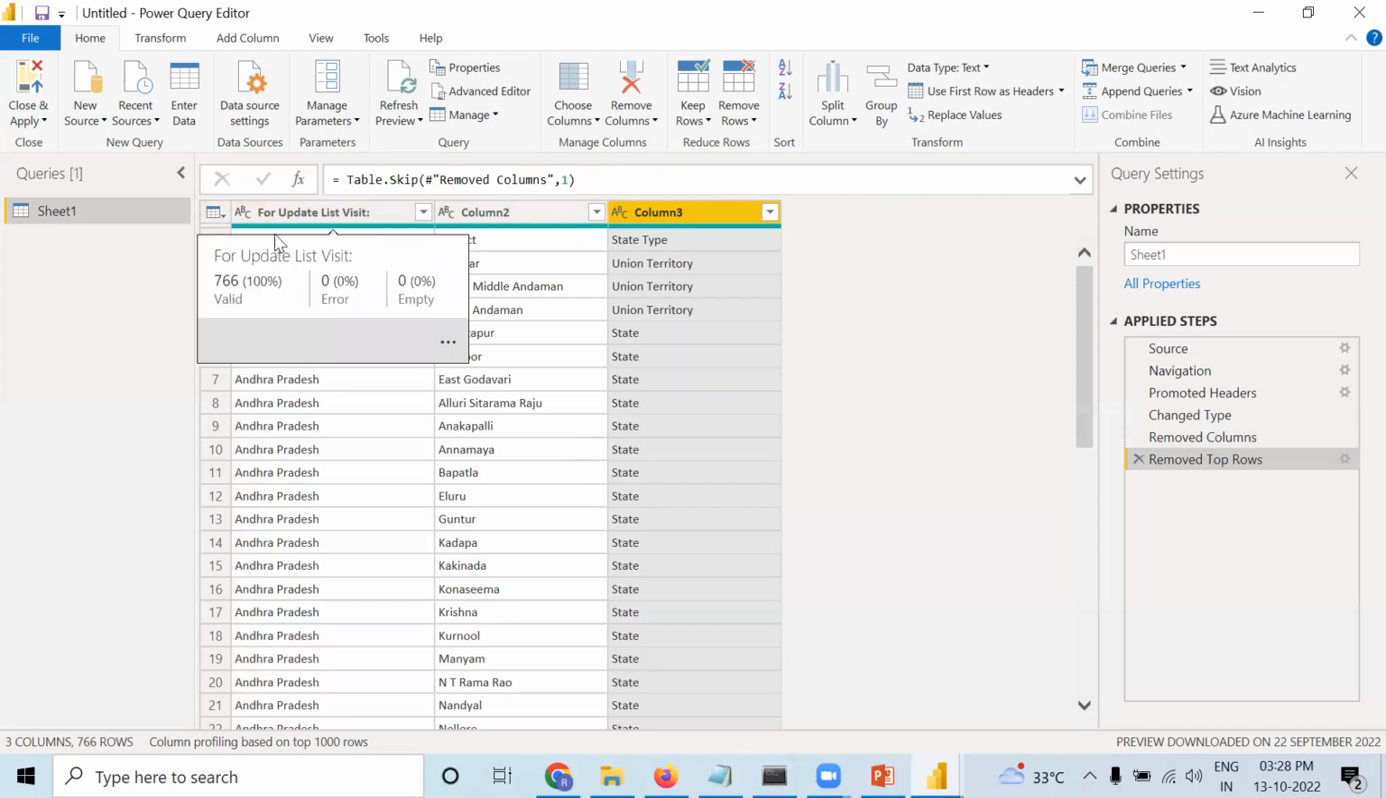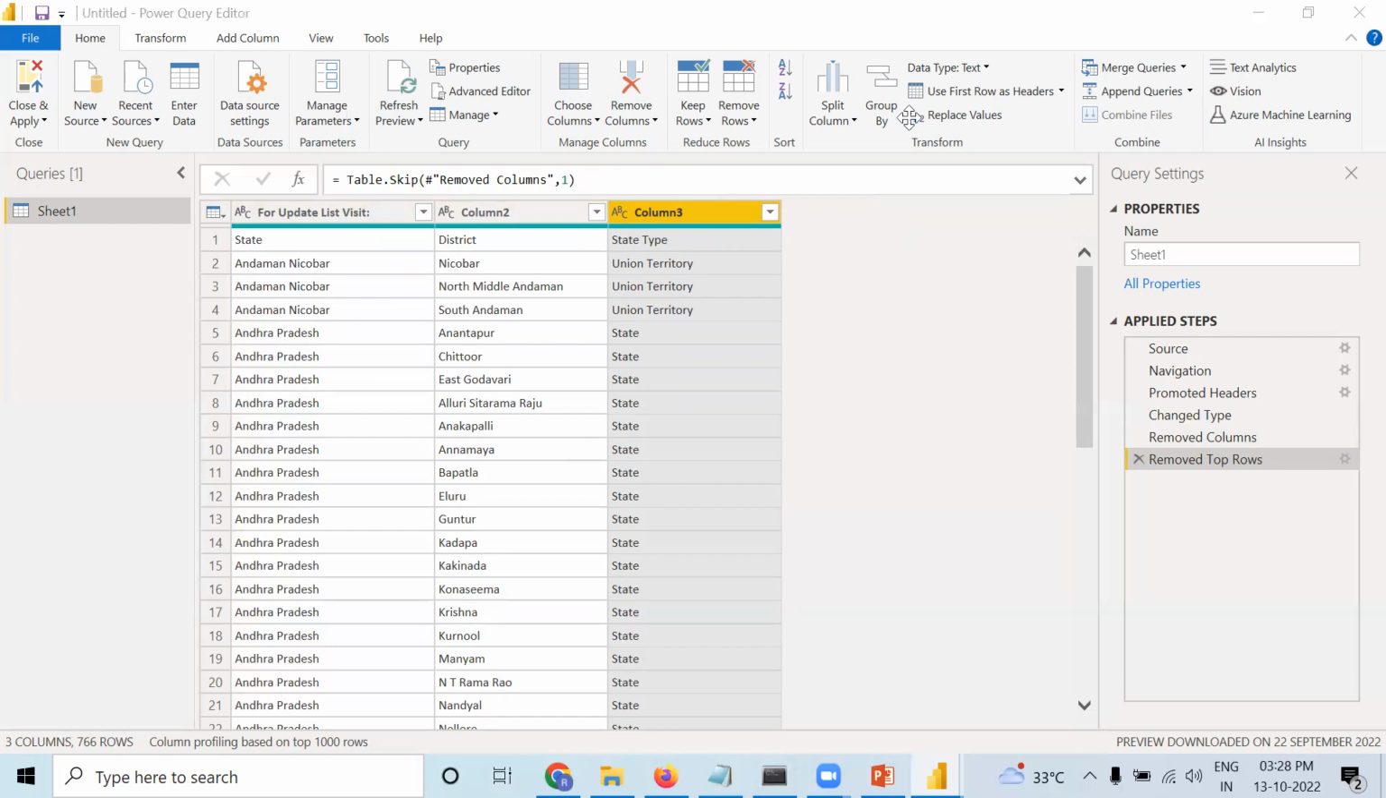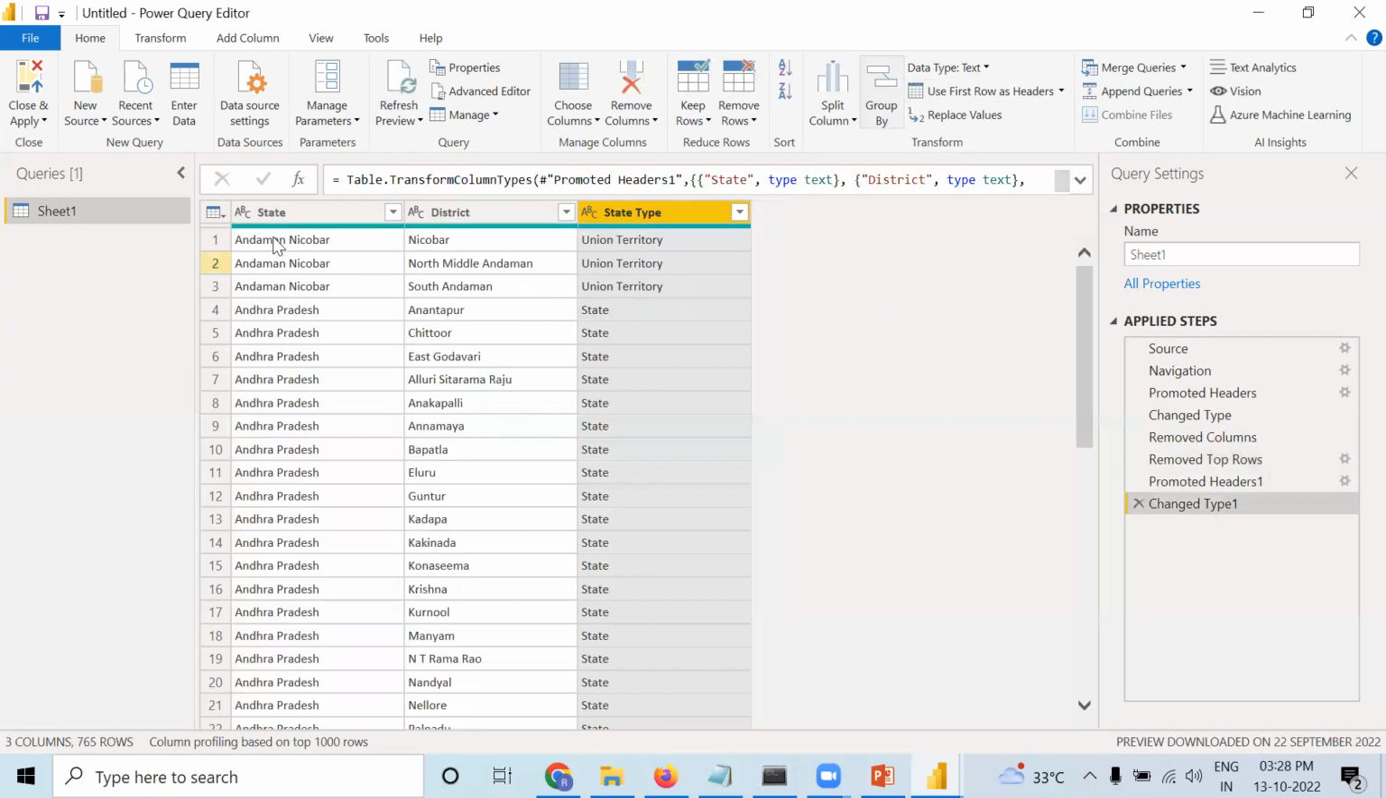Now, what is the problem remaining? What is the problem with this data set right now? Anyone, please tell me. We discussed it earlier. Ma'am, instead of the update list, the attributes should be state, district, and state type. For that, there is one option in Home itself, that is Use First Row as Headers. You have to click over it. Now it became like this.